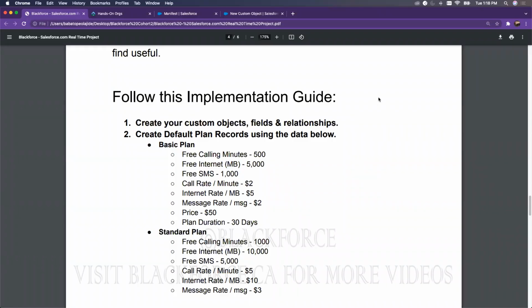So when you're creating a customer, you put in whatever the customer name is, then you select the plan for that customer. So this is what you're saying. You create the basic plan, standard plan, and premium plan. They will always be in the plan object. They will never change, or they can change, but it's not like you're creating multiple basic plans. No, you're only going to be creating 3 plan records, and that's it. Then whenever you're creating a customer, you will select the plan for that customer using a lookup relationship.